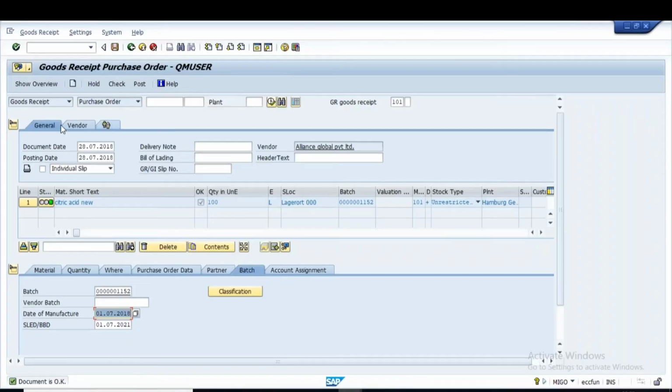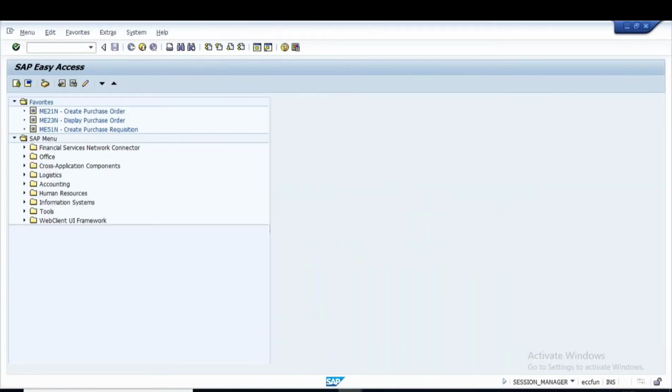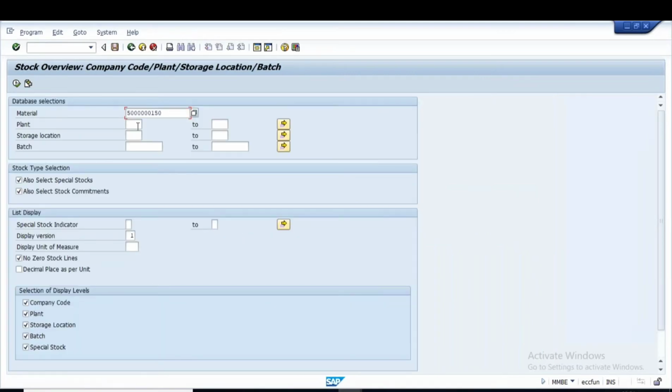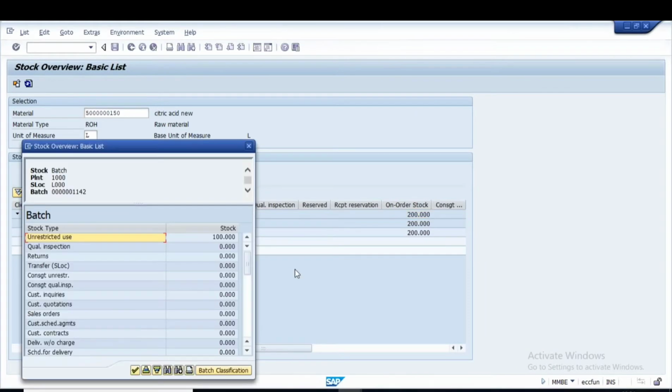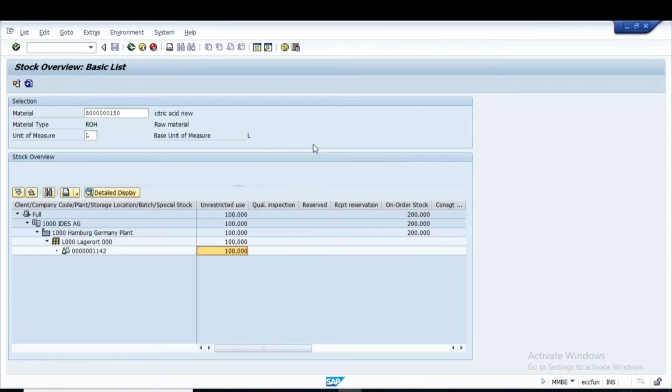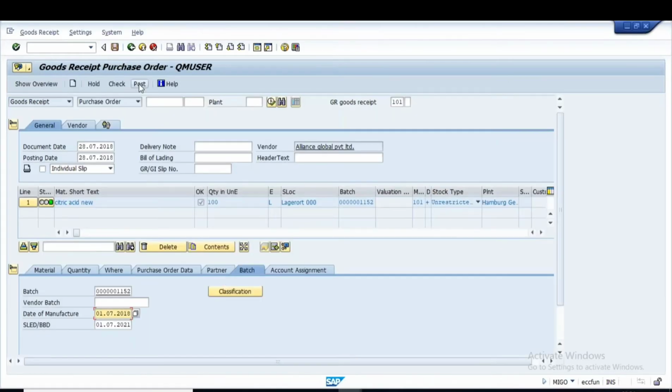So what we are doing here is receiving the material, GR, goods receipt. Obviously the stock will increase. If you go to MMBE, we'll check the stock of the material. This is the material in plant 1000. Currently we already have a stock of 100. Now we are receiving another 100, so the stock will increase to 200. Now I am posting it. Click on the post button.